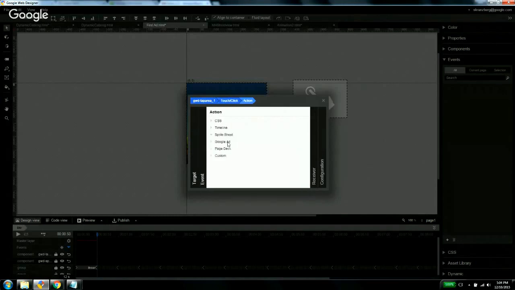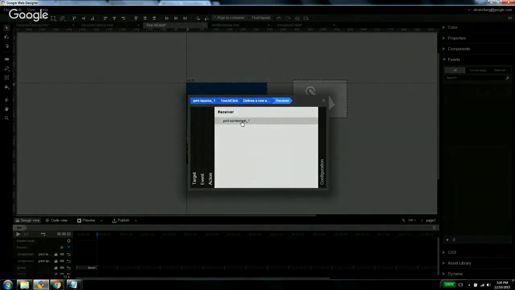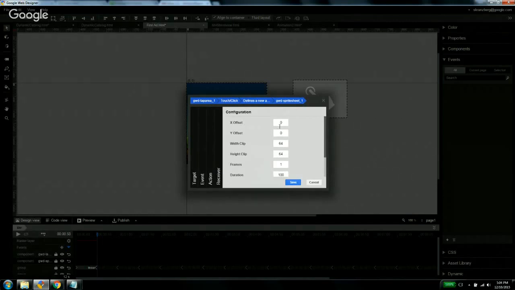When I touch or click the tap area, I want to define a new animation in the sprite sheet. And so I know that in that sprite sheet on the second row down is a different animation of the fox jumping. So I'm going to offset 278. And don't let these numbers scare you. This is all stuff I just measured outside of GWD, which is normal with sprite sheets.